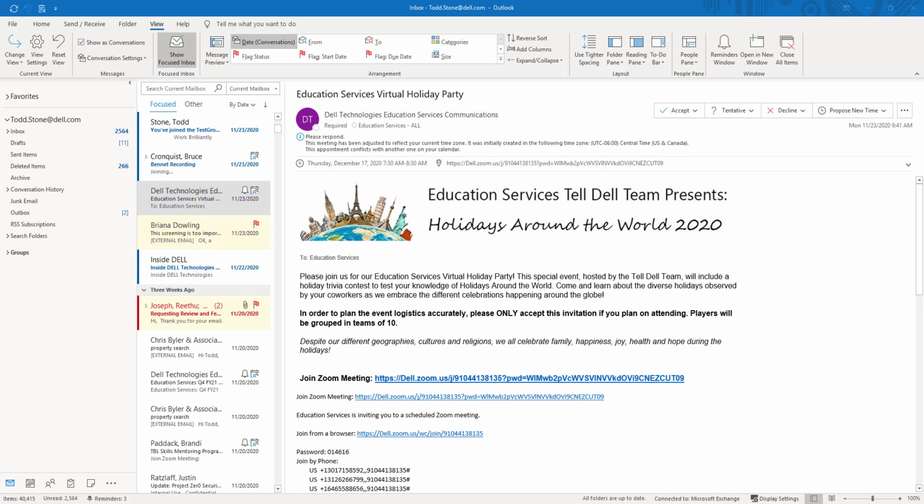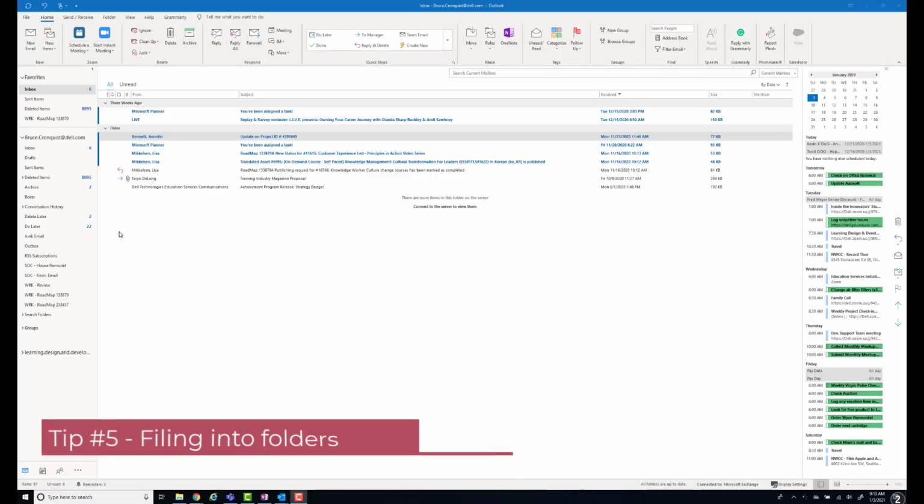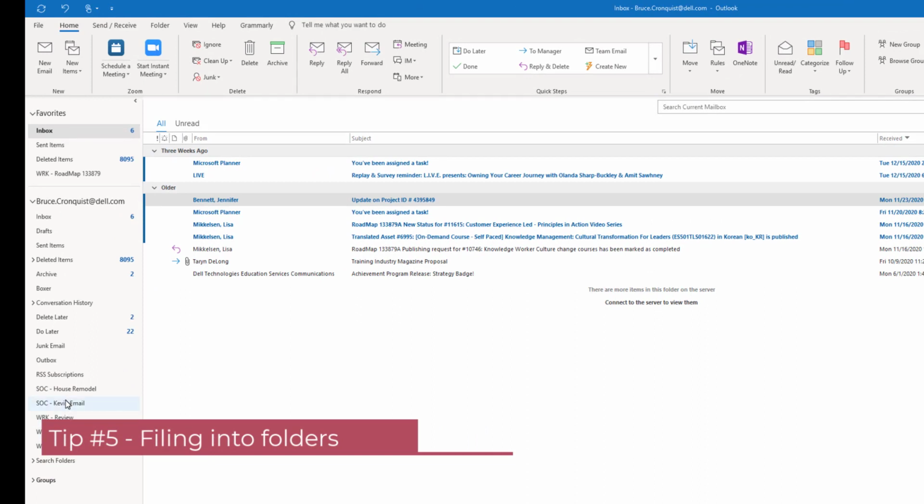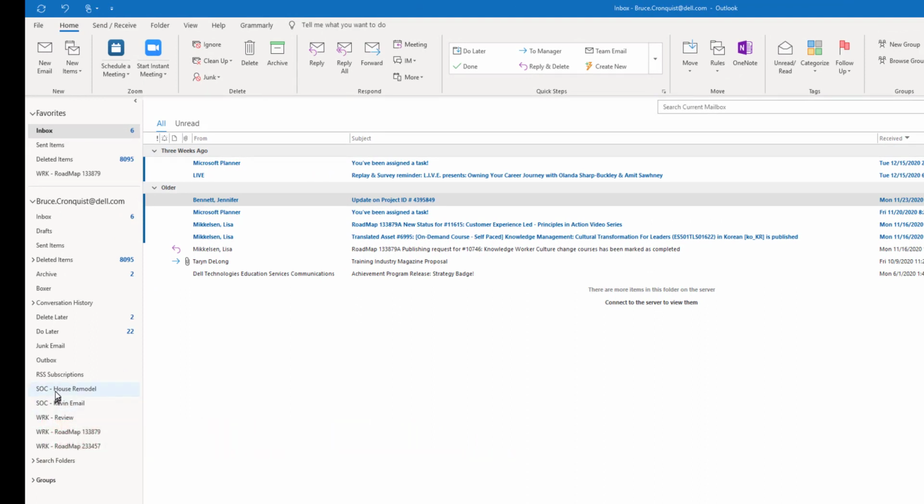Your Outlook seems to have quite a few folders. Did you set one up for each project you're a part of? Yeah, that's right. I create a folder for each of the projects I'm part of, as you can see down here. I also create some for my non-work type emails. And just in order to keep them separated, I put SOC in front of the social ones for my personal emails, and then WRK for all my work ones.